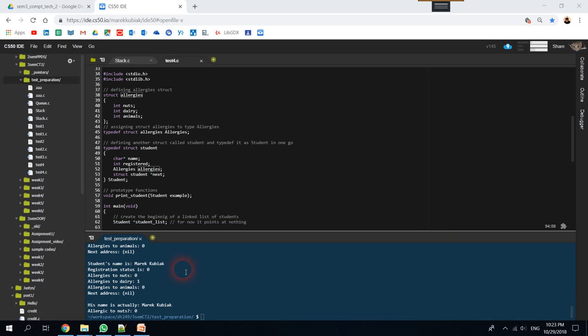Hey guys, so now we want to look at some structs and how they're implemented, how you use them, and there is another tricky thing about pointers to structs and how to access their fields. So let's dive into it.